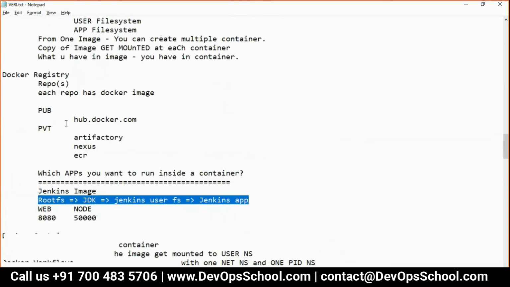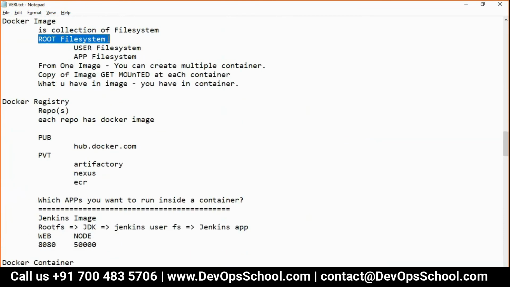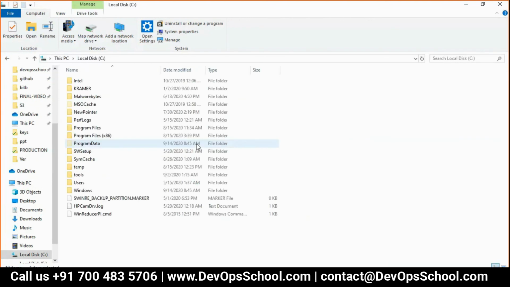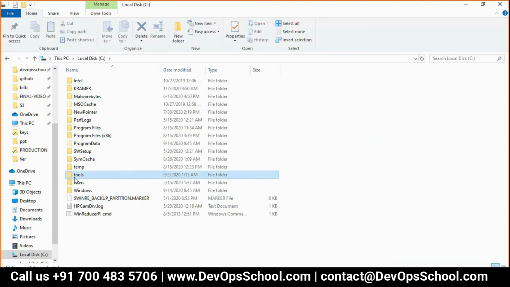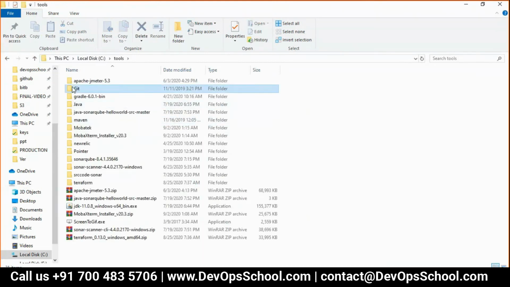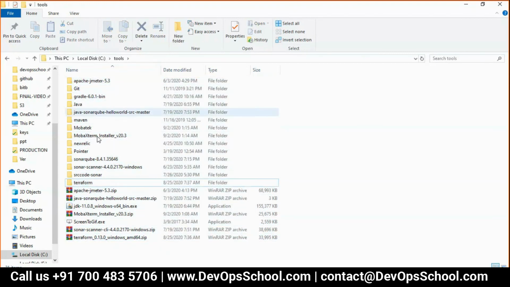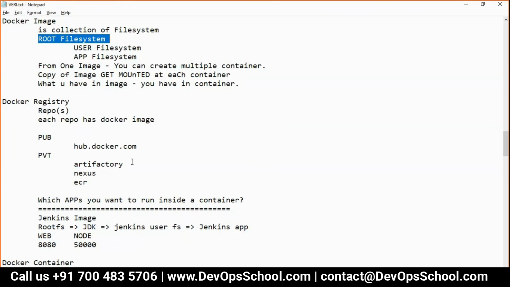What is an image? Again, a file system. For example, I'll not complicate. I am the Rajesh Kumar container. How many applications am I running? Git, Gradle, Java, Maven, Sonar, Terraform, all running. I am the Rajesh container and can run so many applications. How come? It's just a file system. That's all. Are you getting it?